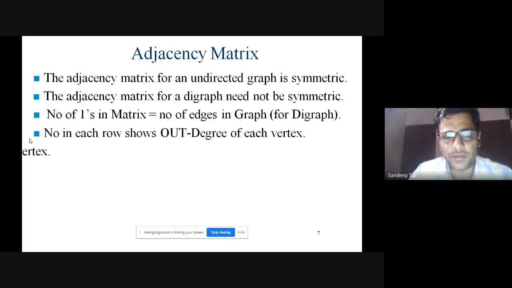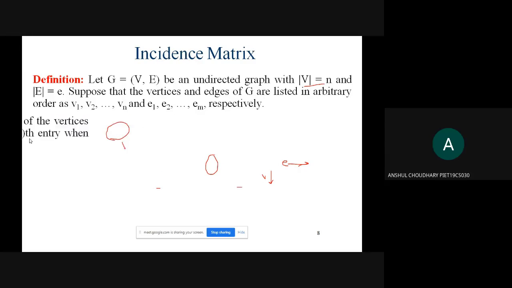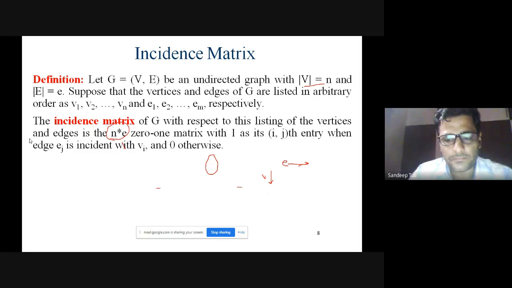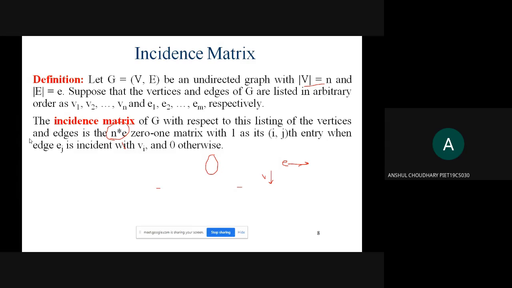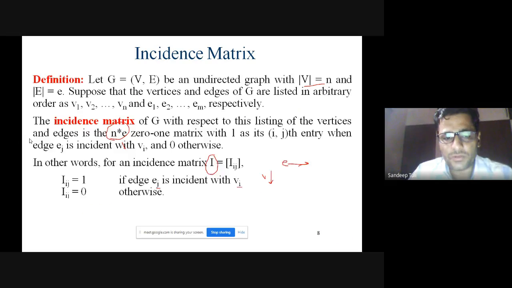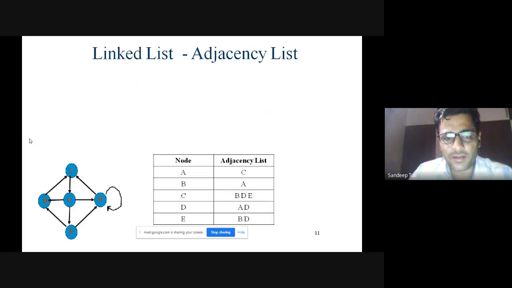And what about the incidence matrix? It is the relation between vertex and edge. It is the order of vertices cross edges, which means the number of vertices cross the number of edges. So n cross e will be the order of this matrix. Here we will see whether a particular edge is incident on that vertex or not. If it is, then it will be 1, and otherwise it will be 0. So that is the incidence matrix we have seen, for both directed and undirected graphs.